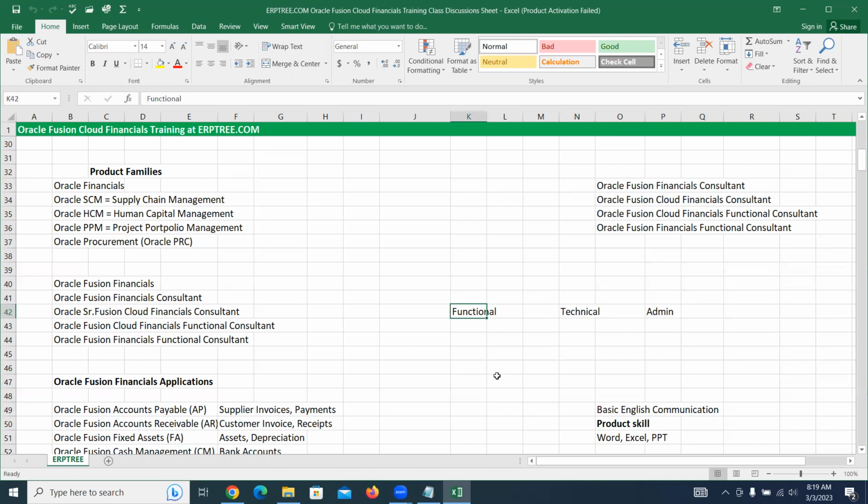Functional means what? Whatever product is available, you have to learn that product. Once you learn that product, if some company is going to use it, you can help them how to use it. This is the job of a functional consultant. You see the title Oracle Fusion Financial Functional or Oracle Fusion Finance Consultant. You can label it anything for our work, or our position or job in the organization. Anything you can take there just as a reference.